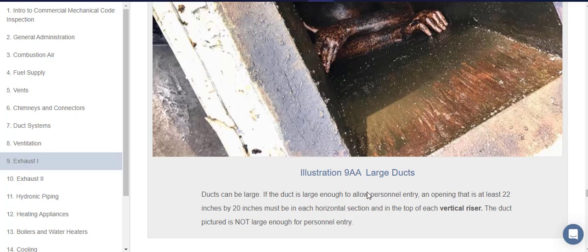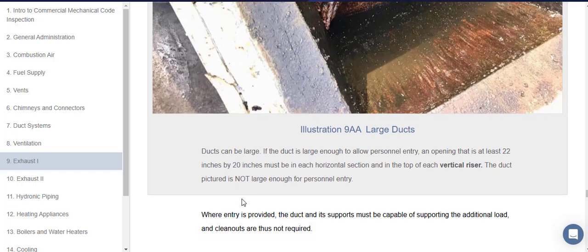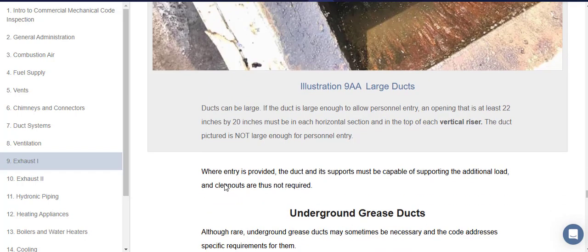Illustration 9AA. Large duct. Ducts can be large if the duct is large enough to allow personal entry. An opening that is at least 22 inches by 20 inches must be in each horizontal section and in the top of each vertical riser. The duct pictured is not large enough for personal entry. Where entry is provided, the duct and its support must be capable of supporting the additional load, and the clean outs are thus not required.